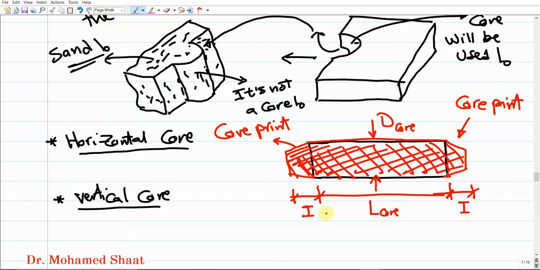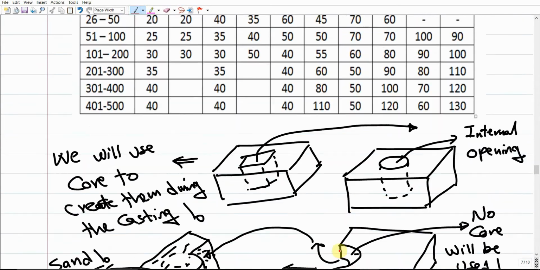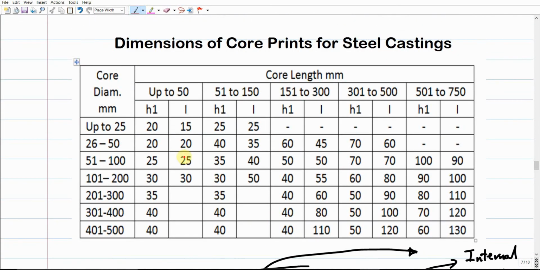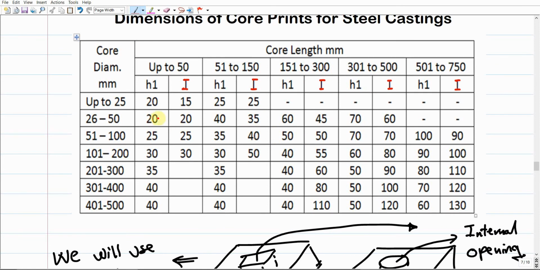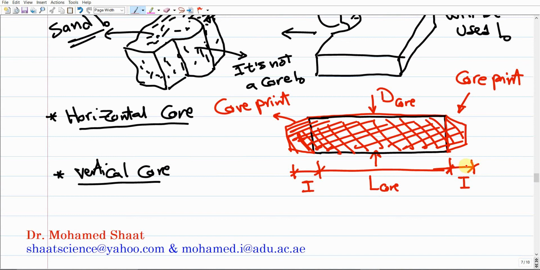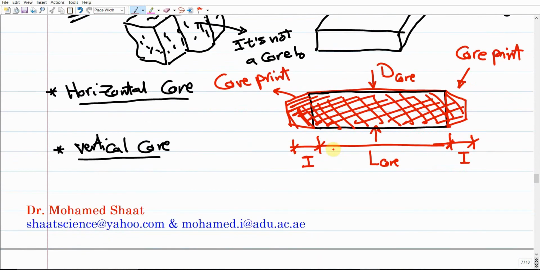So to find I basically for a core that is gonna be located horizontal in the sand, this I you're gonna find it from this table. So that's why I'm including this table here, right? So this I is gonna be this I. This should be the I that I'm talking about, right? It is already I, but in lowercase. So let us assume that this is the I in uppercase. So this value, this number, you're gonna pick one of these numbers to give the length of the core print for the core in case that it is already located horizontal in the sand mold.